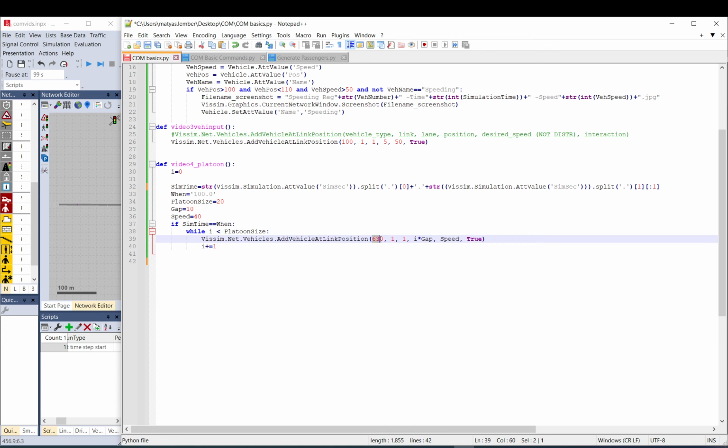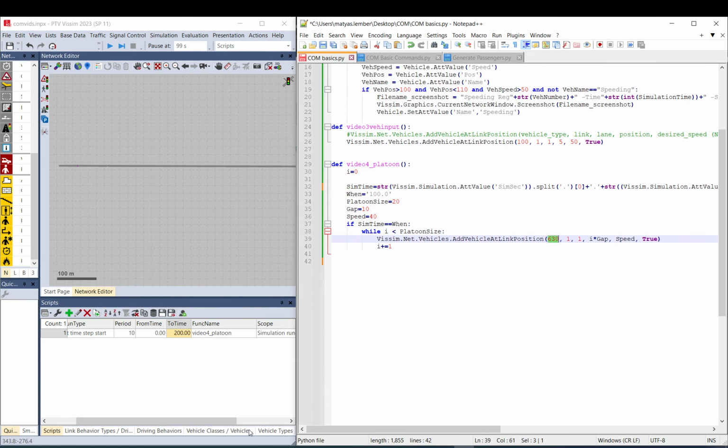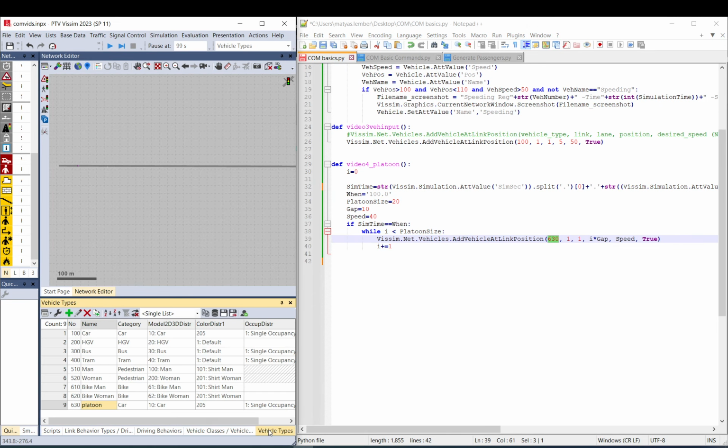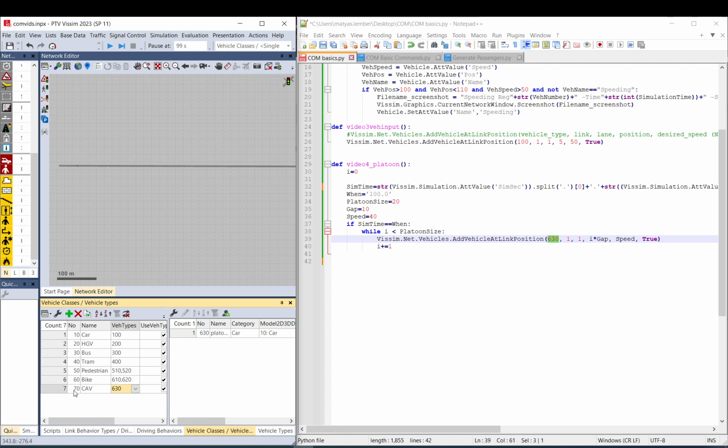And here, vehicle type, as you can see, I have it in a comment, greyed out. One is vehicle type, the input, and that is 630. That is the vehicle type I showed you. Vehicle type 630 is in vehicle class 70, and that vehicle class 70 is here for the link behavior type, so it will use this kind of driving behavior.